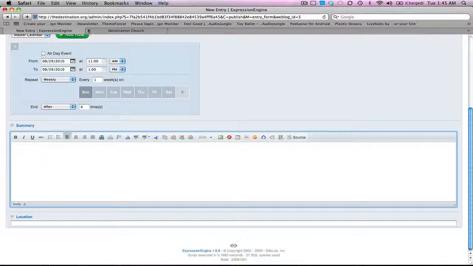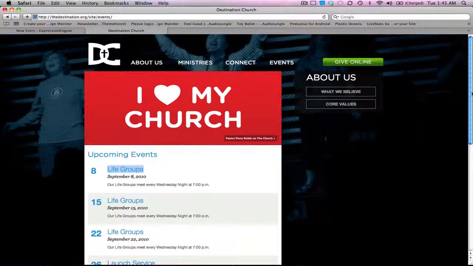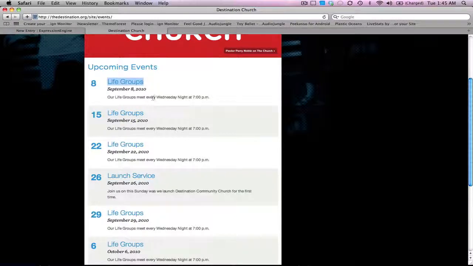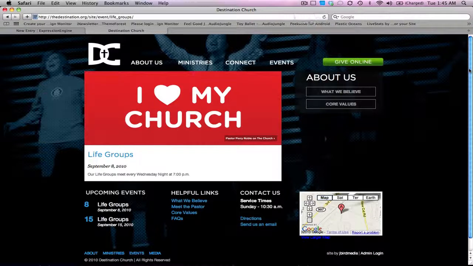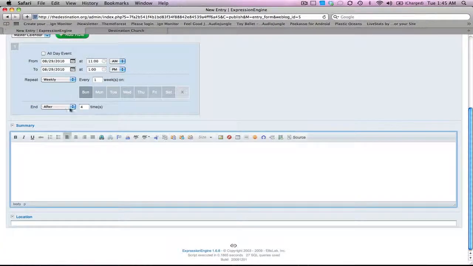Now, the summary box is important because it's going to be displayed here. A little quick snippet of that summary is going to be displayed here. But if you click on the event name, it's going to take you to a page created just for that event. So if you look in the URL here, you've got event/life group because this is a page created just for this life group. Well, obviously, we don't have that much information on it right now. We've got a title, a date, and 1 sentence. But we could if we wanted to. I can put as much information in this summary box as I want.